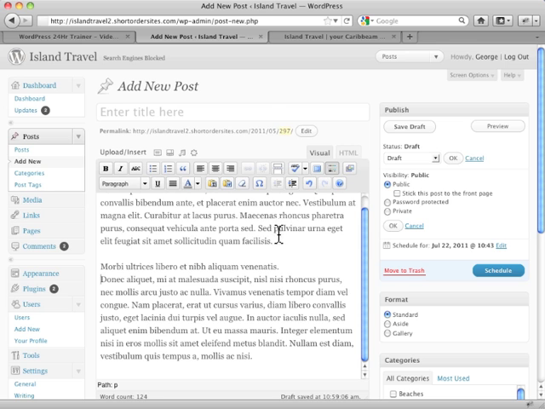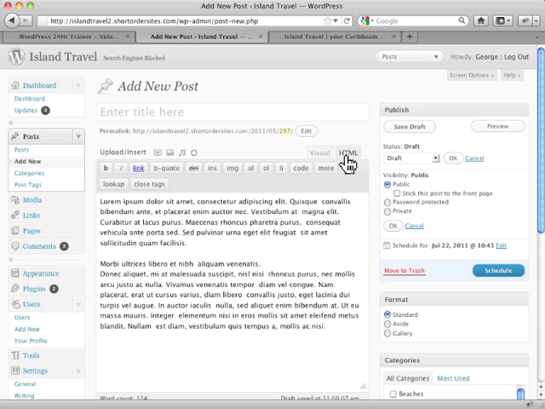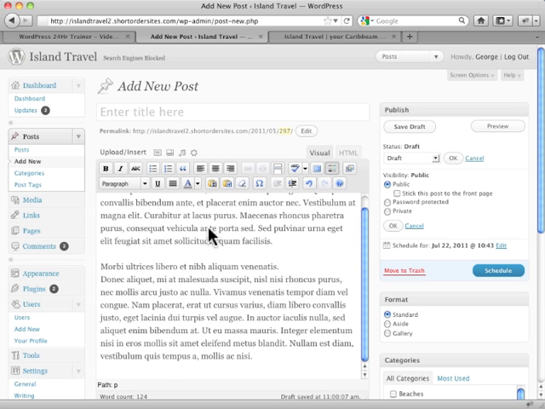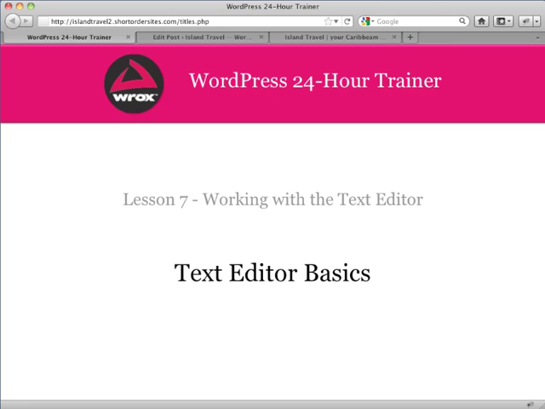All right, so those are some of the basics of working with this. We're going to go into more details of putting in images, aligning them to the text, and so forth. But this will get you going at least in the basics of choosing between visual and HTML, for example, and some basics of using the visual text editor.